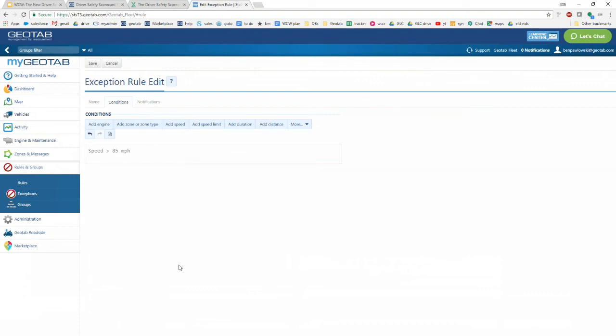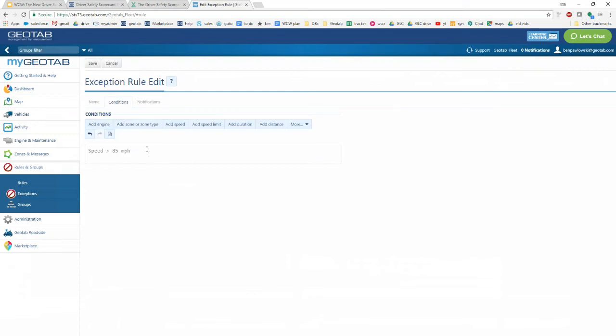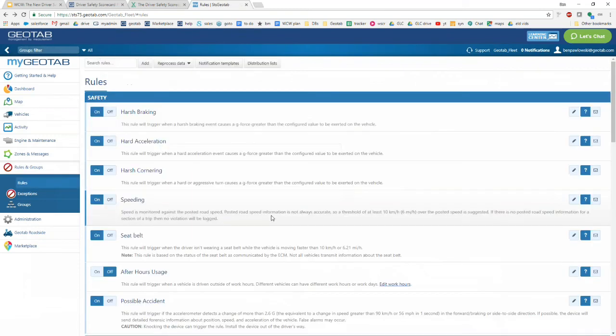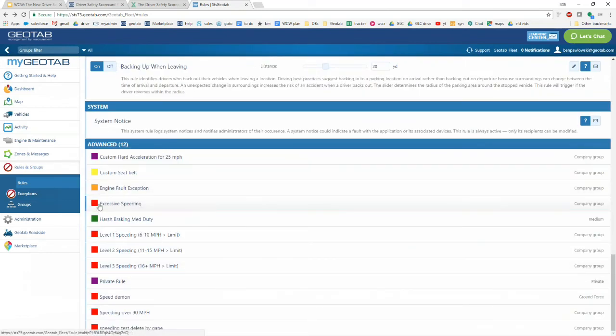If you want to use another speed, if you want to use different conditions, that's fine. You can do that. But this is what I'm going to use for right now. Of course, I have the option to create notifications if I want for when the rule is broken. I can add an email or set up a pop-up in the database or any of those things. I'm not going to do that right now, though. I'm just going to end it right here with my rule. And back on my rule screen, here is my excessive speeding rule that I created right here.